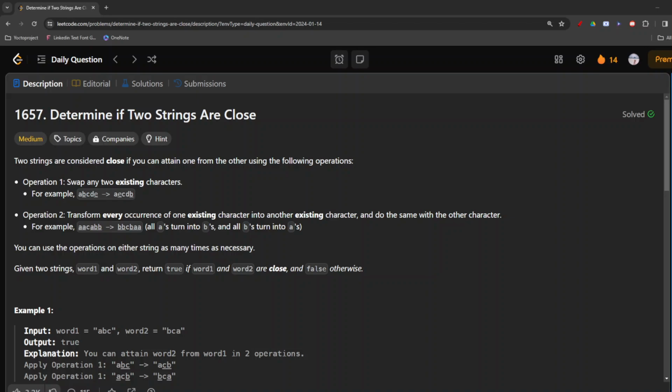So today we are going to do the Leetcode daily challenge: Determine if two strings are close. Let us first read this question, then the constraints, then examples, and then finally the coding part for the same. Two strings are considered close if you can attain one from the other using the following operations.